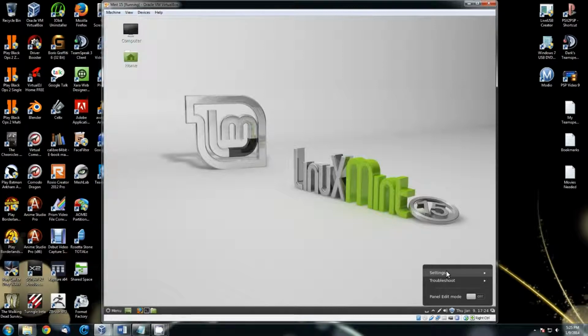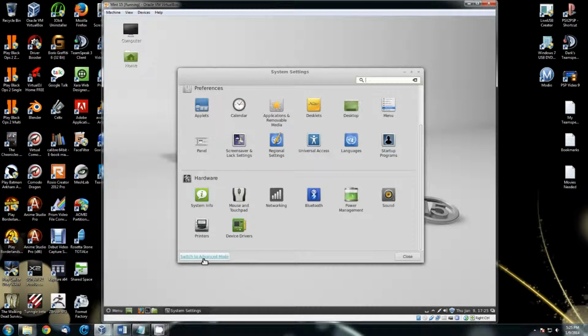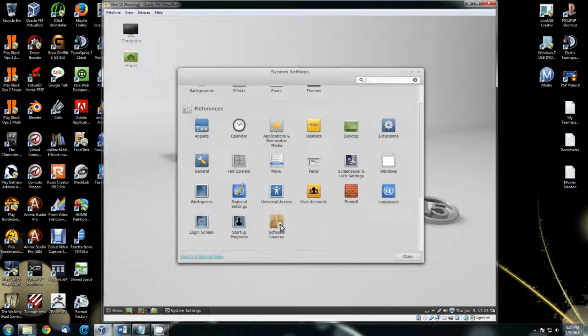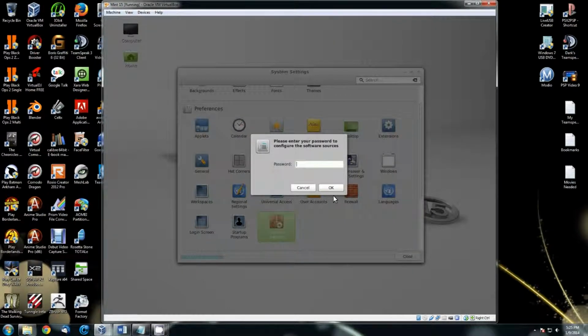So first things first, we're going to go to settings. And we're going to go to all settings. Switch to advanced mode. And then you're going to click on this one down here that says software sources. It's going to ask for your password. This is the password that you put in when you first made the install and made this account.